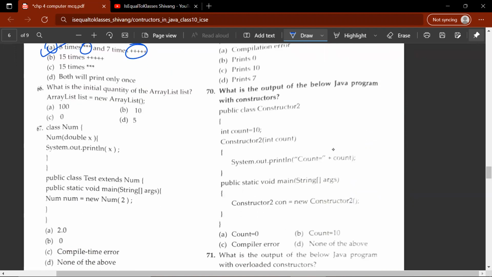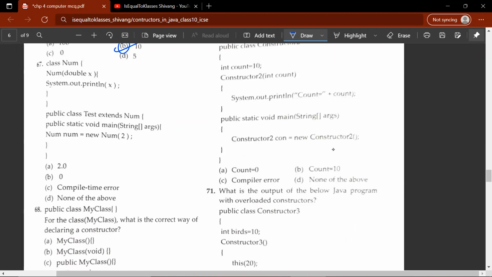The 66th question, what is the initial quantity of the array list? So you have array list, new array list. So the answer would be B, 10. Class num double x system.out.println x. So the answer for the 67th question would be C, compile time error.